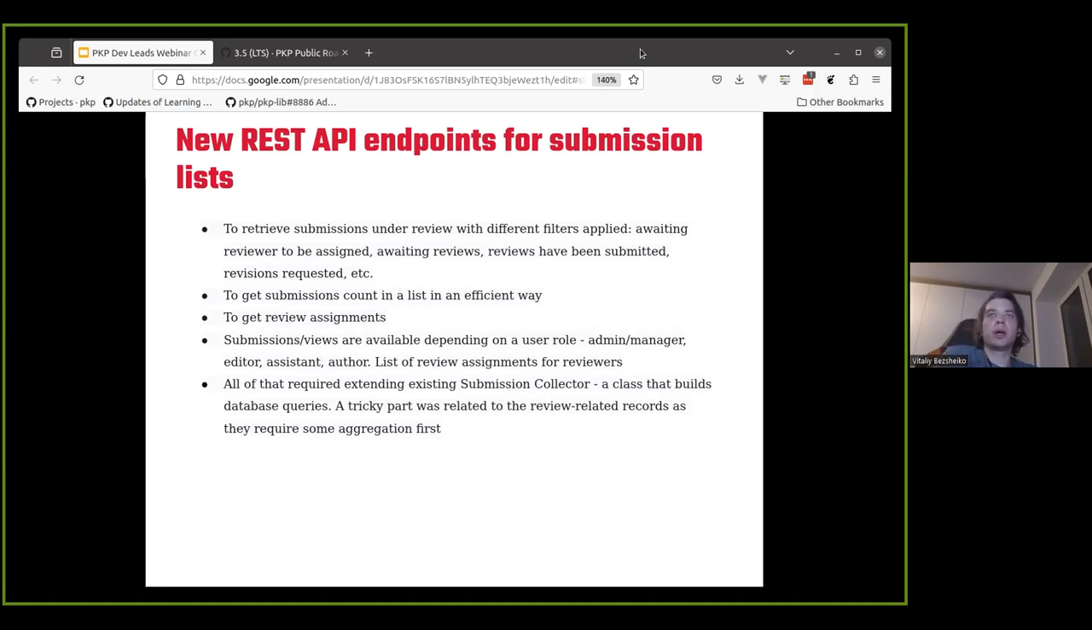That required extending the existing submission collector. A collector is a class that is used to build SQL queries. There was some work needed to retrieve aggregated data regarding reviews, and probably that was the hardest one in this work. So next slide, please.